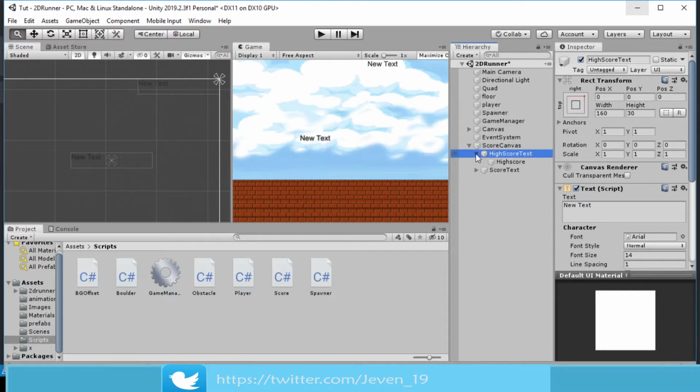Now, for this high score text, I'm going to rename this High Score. Then I'm going to position the other text somewhere beside my high score. Let's put it somewhere there. Now let me add a colon to this high score, something like that. And then for this text, it's going to be somewhere there.